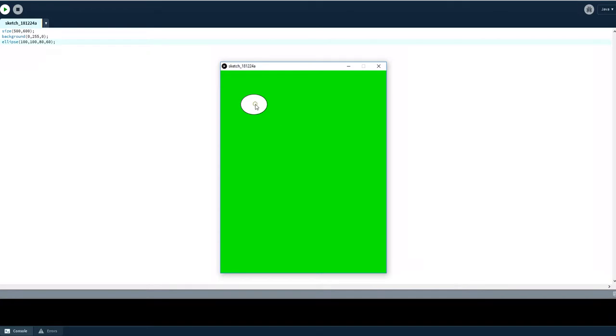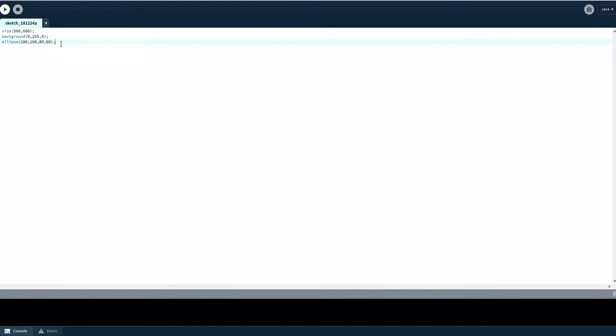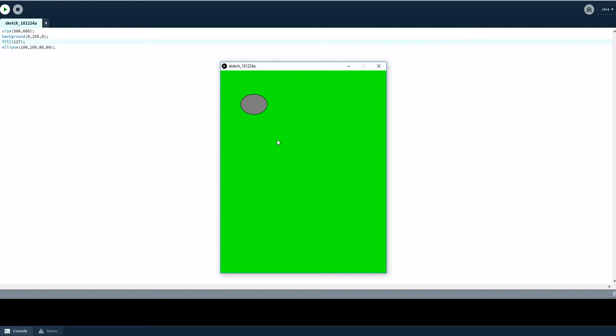like this. But if you want to color this ellipse, what you have to do is use another function or command, which is fill, and fill takes a value. Suppose here I am going to write 127. 127 is the gray shade. I will just run this and you will see the ellipse will be in a gray shade.